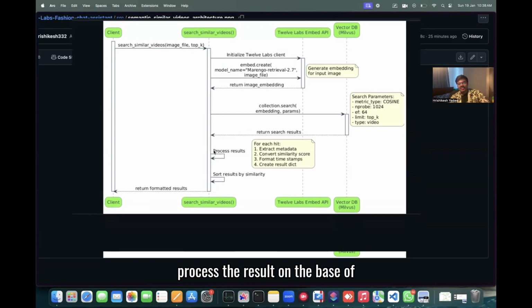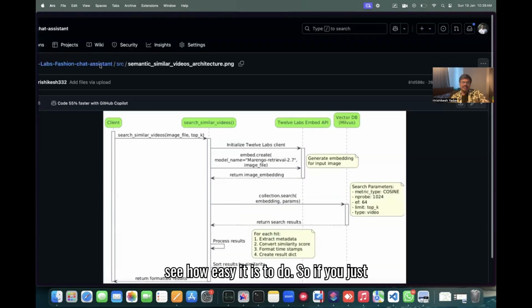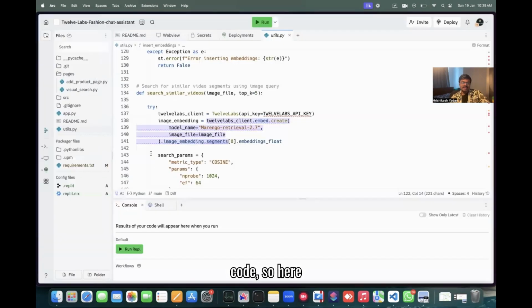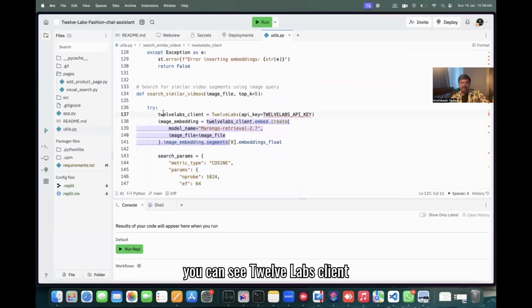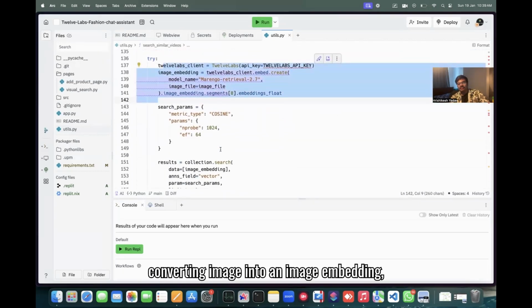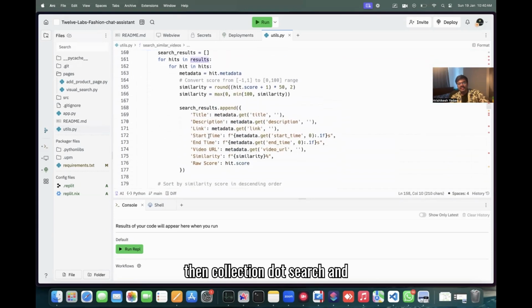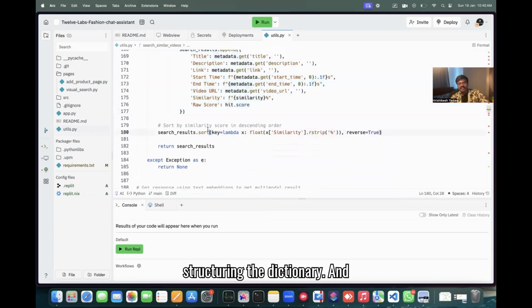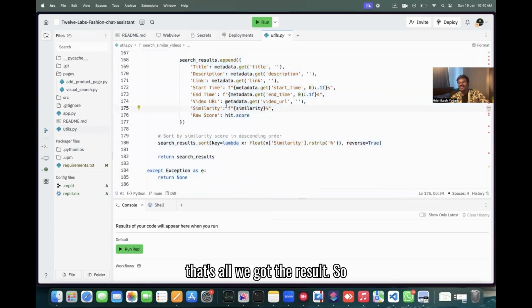Then we process the result by extracting the metadata, converting the similarity score, as cosine follows -1 to 1, to a 100% scale so that it's better to take a judgment on, and formatting the timestamp, and then it provides the result. So you can see how easy it is. If we see the same diagram function in code, here you can see the TwelveLabs client converting the image into an image embedding, then collection.search, and here processing the similarity score and structuring the dictionary. And that's all. We got the result.